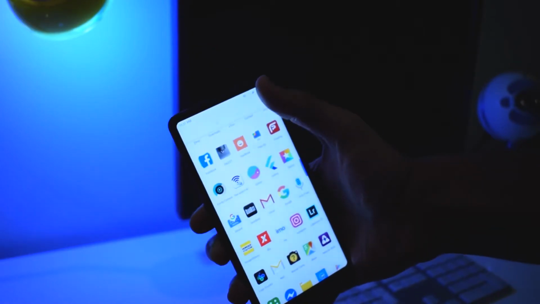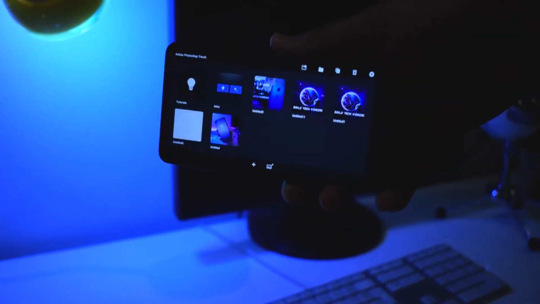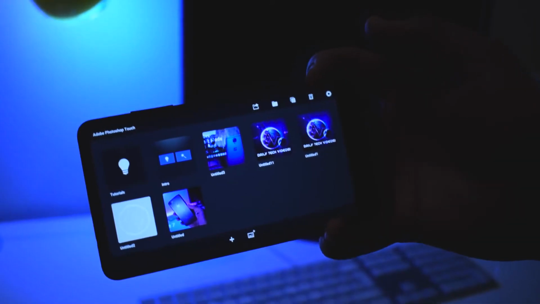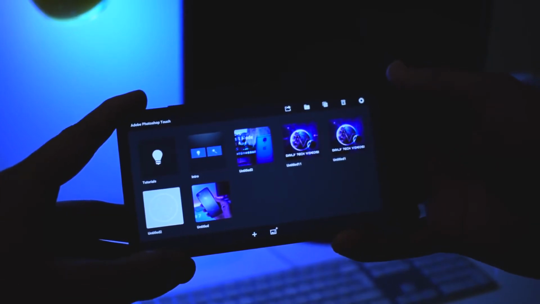In order to download this, all you need is to enable unknown sources on your Android device and download the APK file with the link below in the description. This is as simple as that. This is just a tutorial on how you can get PS Touch or Photoshop on your mobile devices.